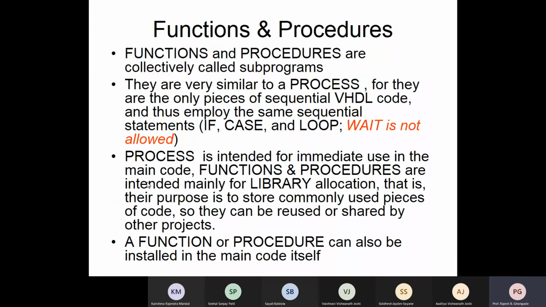Functions and procedures are collectively called subprograms. You must be aware of functions, specifically in C language, or maybe in Visual Basic, for those who have an exposure to Visual Basic-like things. In Visual Basic, there will be functions as well as procedures. Similar to that, in VHDL, we do have functions and procedures. So they are collectively called subprograms.